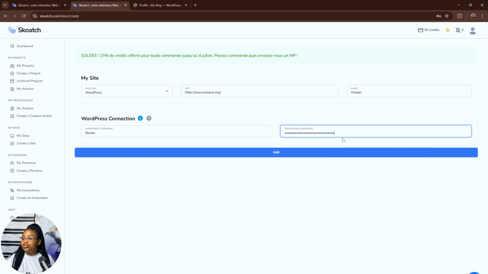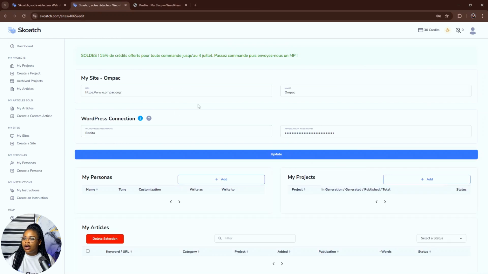After you've gotten your application password, you paste or you input it, and then you add. Once you've added, you'll be brought to this page. Note that all of the information you've just inputted earlier have been updated here. You can choose to change them if you want, or you can leave them.